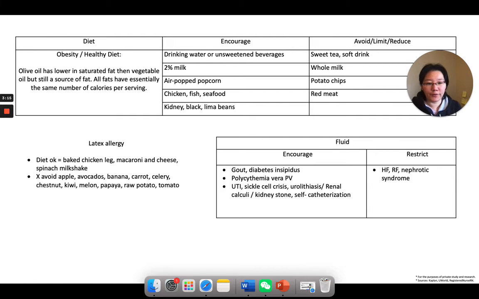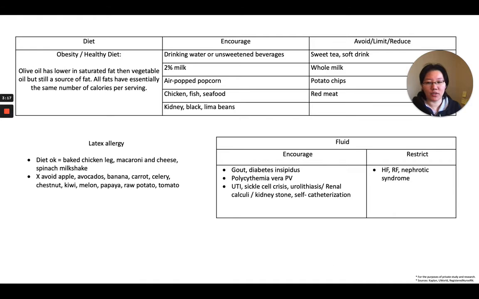Now fluid, you want to encourage and restrict. With fluid, for the restrict, it usually has to do with heart failure or renal failure. So I just remember the restrict fluid section, and then the rest is encourage, I guess, most likely.